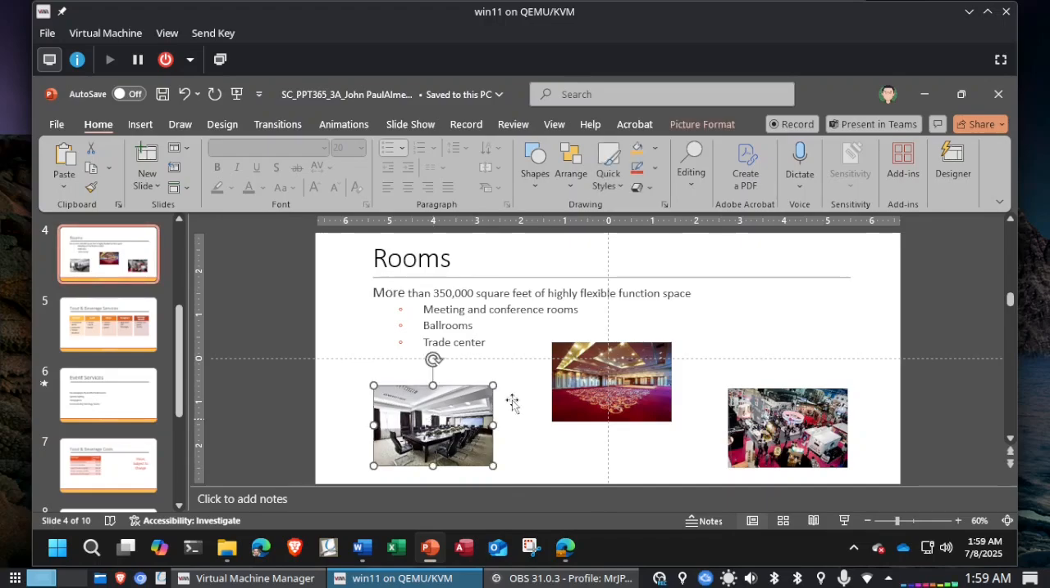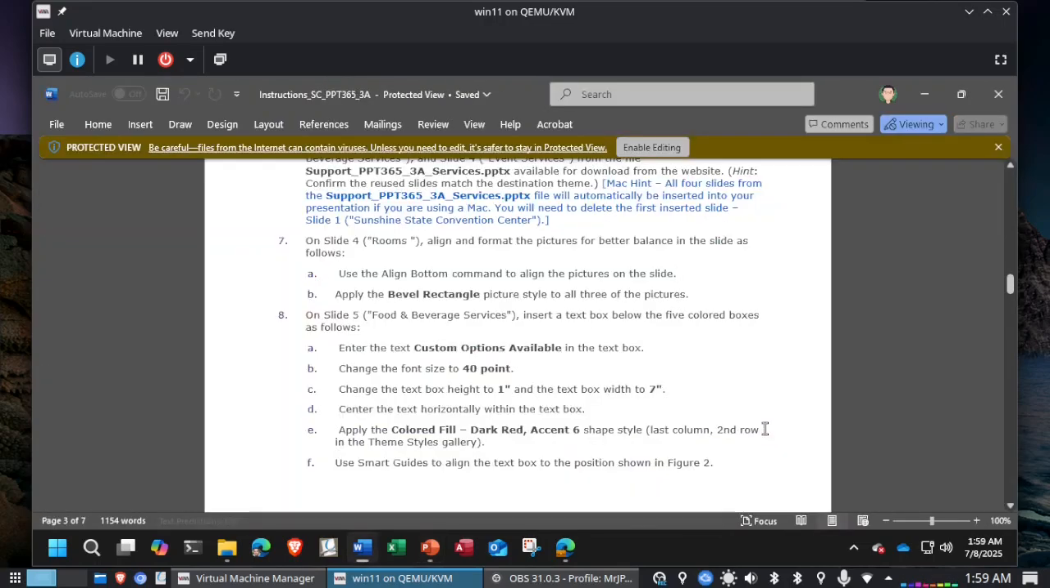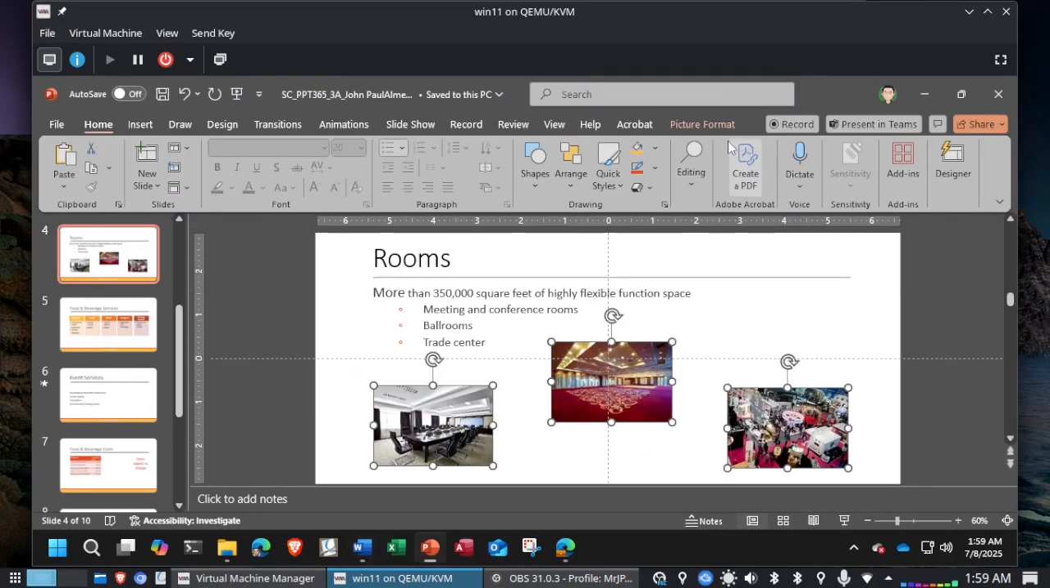So I'll start with the first one. Hold down Control. There's the second. Still holding down Control. There's the third. Let go of Control. Part A, use the Align Bottom command to align the pictures on the slide.